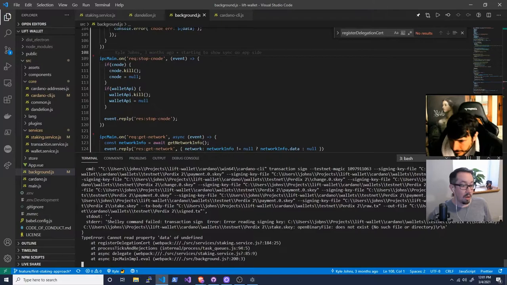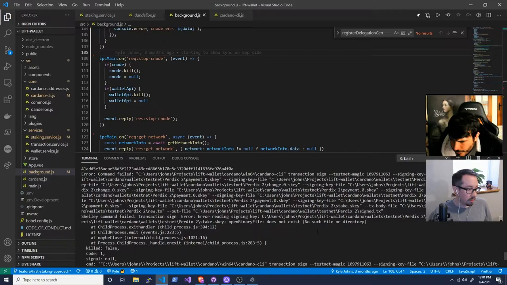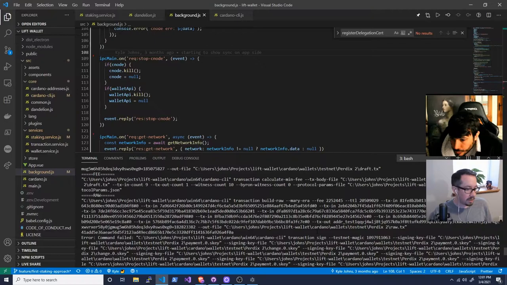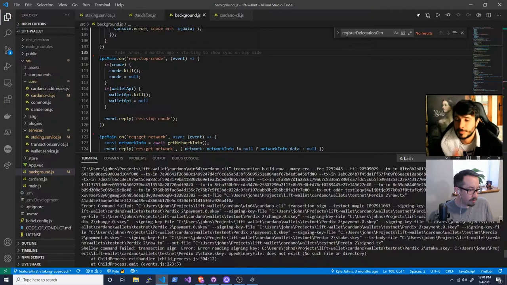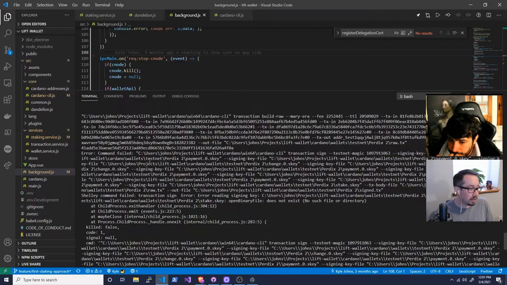Okay, so we actually aired out... All right, so after the raw, the sign. Okay, so sign, interesting. Actually, make this a bit bigger. Command error. So specific. Okay, so the transaction sign command failed. Signing key. There's a lot of signing keys. Open binary file does not exist. Stake signing key. That should be... We create it like immediately.